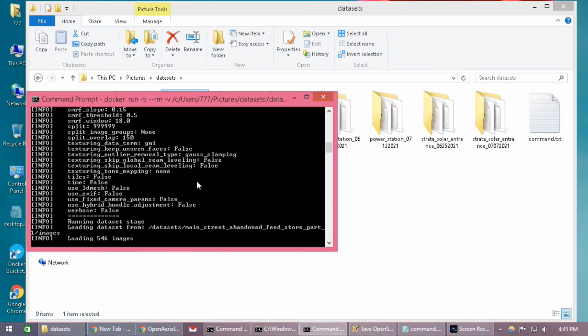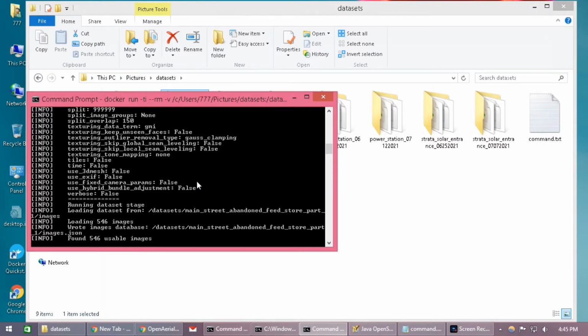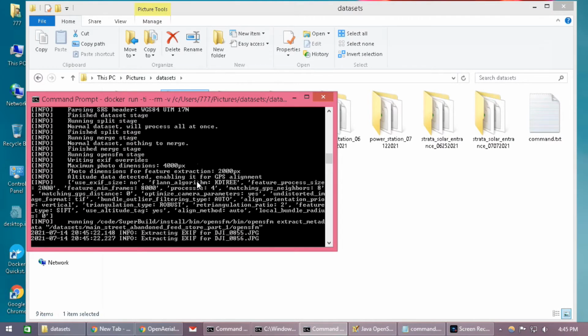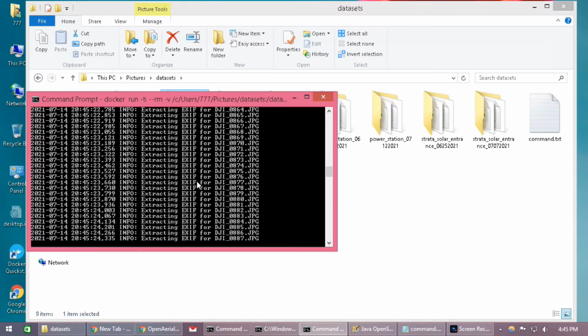By the way, you may have noticed that I'm not using the fast orthophoto flag. This option skips a few steps and speeds up the process by anywhere from 30 minutes to 2 hours, but drastically lowers the quality, so you do not want to use it.